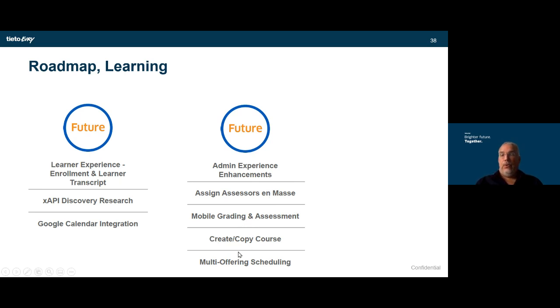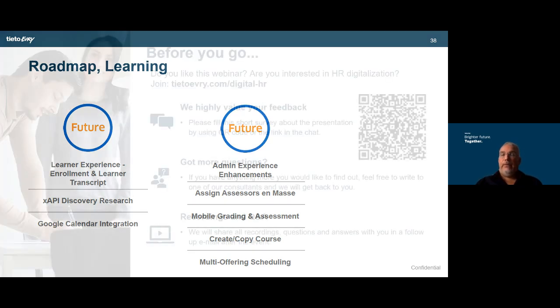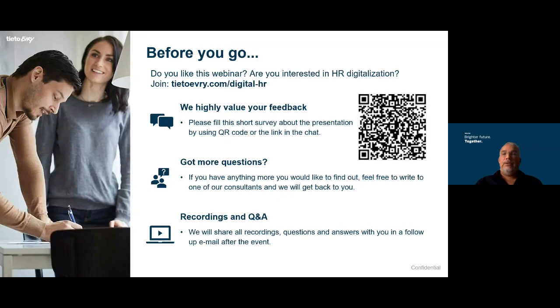Then for creating a course, there are some improvements planned. Multi-offer scheduling is also on Workday's radar. So that's very brief, and I'm sorry about the time pressure, so I didn't have much time to do the demos, but you can have a look at them in the material and in your preview tenants. Feedback is highly valued, as Tina mentioned earlier in the sessions, and please post any more questions. We will answer them via email after the event.